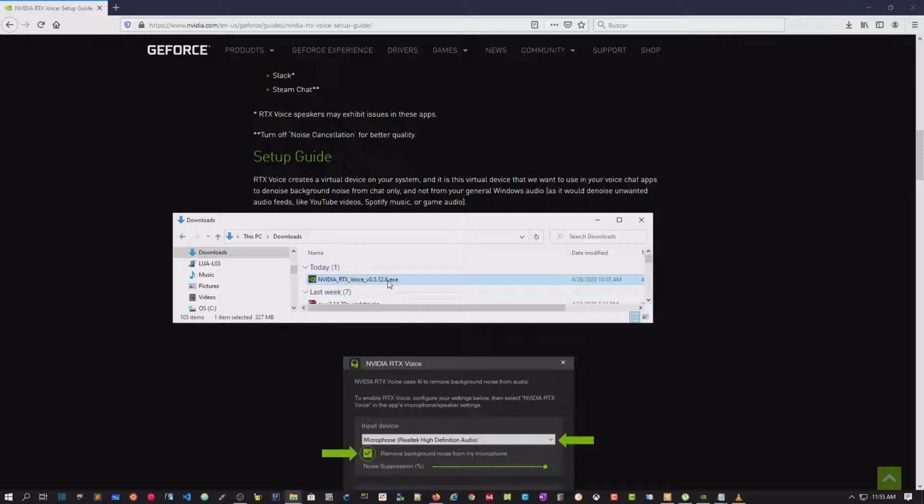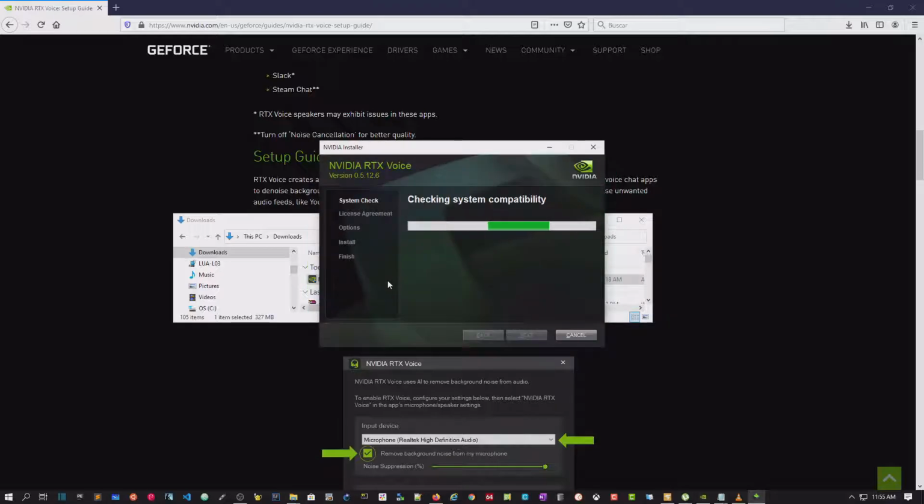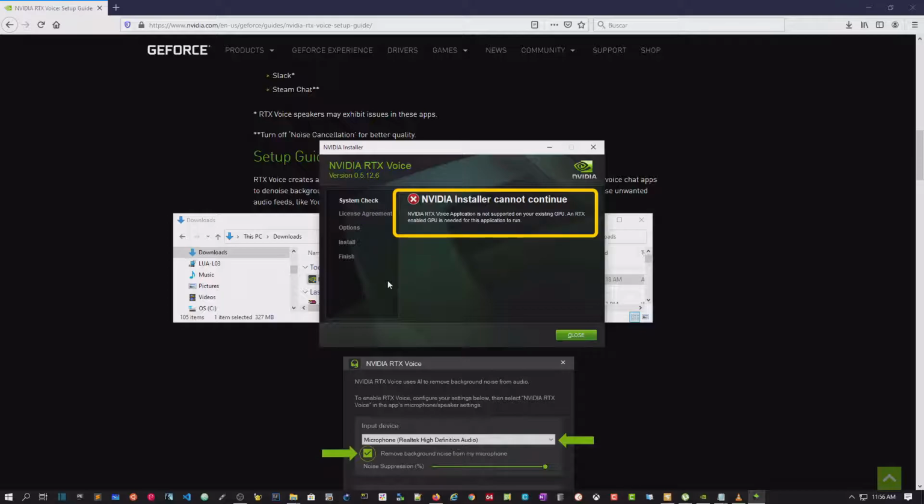So let's wait for the executable to come up, and we're gonna see the error message that you will be getting if you don't have an RTX card. So there you have it. That's the error message that you are going to be getting if you don't have a 20 series RTX NVIDIA graphics card. So just go ahead and close this. We're going to do the bypass now by following the next steps.